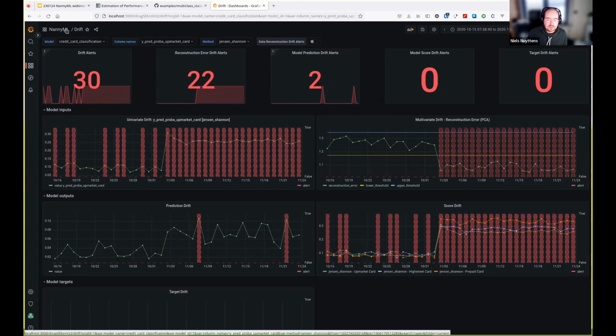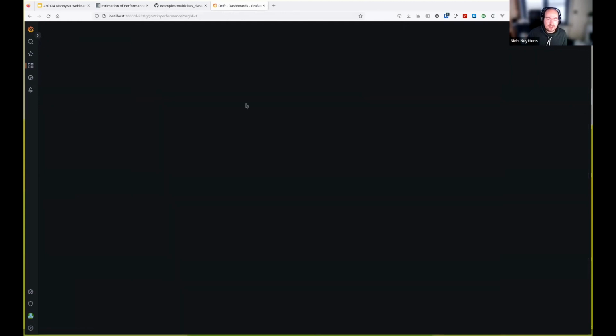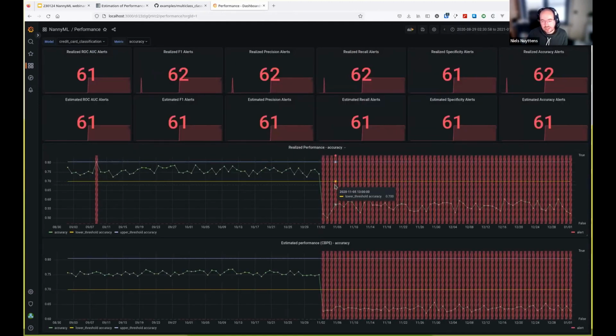As a second part of the dashboard, we also have the performance. Again, this is the same kind of information. You can see here the realized performance, because we actually have target values, so it was calculated. The realized performance takes a serious dip after a point in time, and it's basically moving outside of the boundaries, the thresholds that have been set during the reference periods. That is why we are also getting alert notifications here.